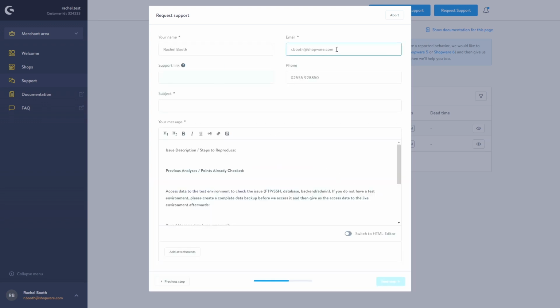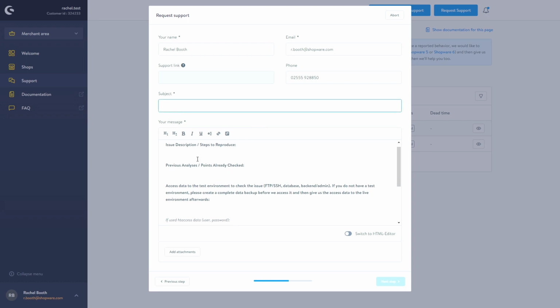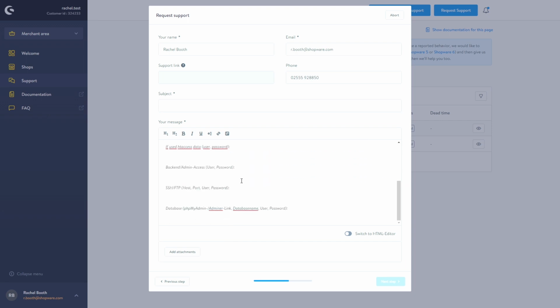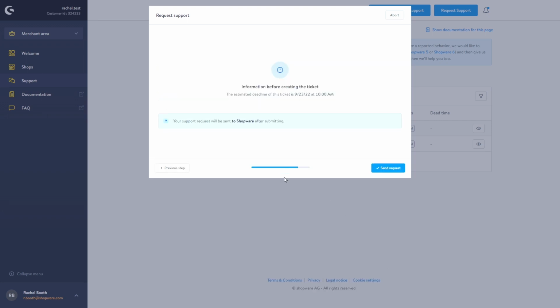In the next step, just type in your data, your subject, and the information or description for the ticket. Obviously, check your previous analysis, access data, and don't forget the subject. Then click on next step, and so your request has been submitted.